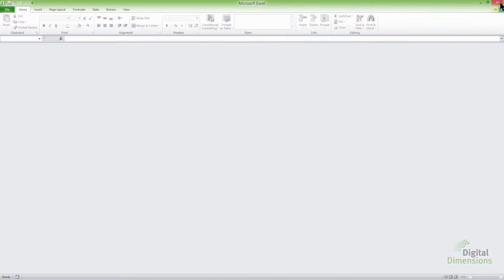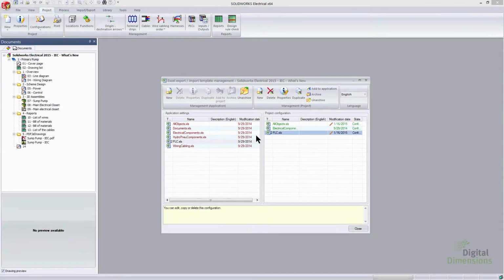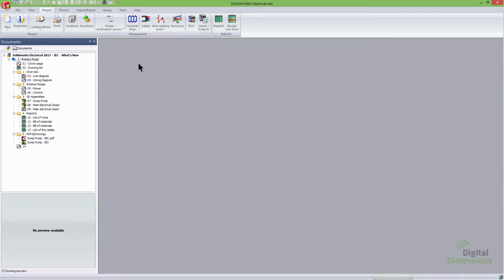It opens it up. I'll close those out. From here, if I find that I'm going to use this on more than one project, I can always add to application. So a great new addition for those that need to add lots of data real quickly in 2015.